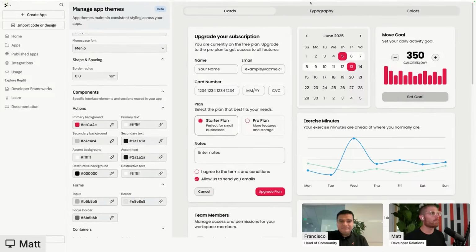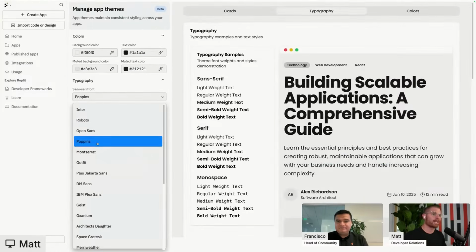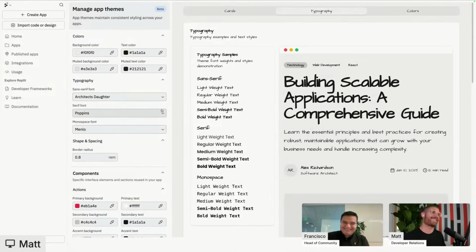Really amazing software. Can look at the typography, right? Say I'm not feeling Poppins today. I'm feeling Geist. Or maybe some of these names, dude. Architect's Daughter. Oh yeah, it's the Architect's Daughter type of day. You know what I'm saying? Say we're really going for a hand drawn vibe.